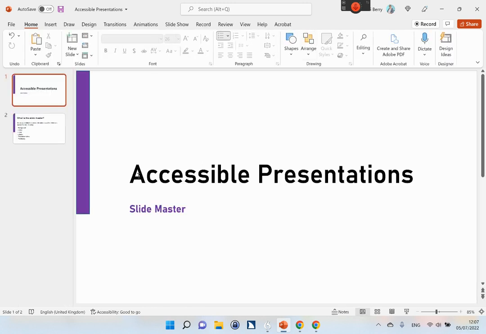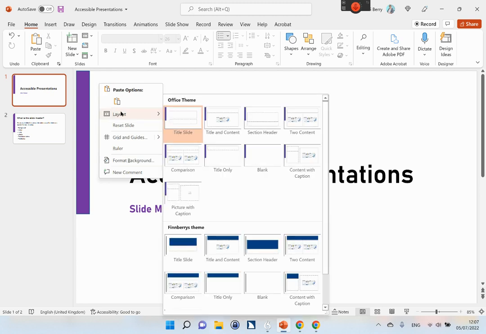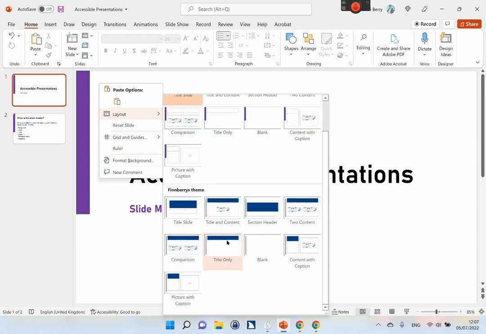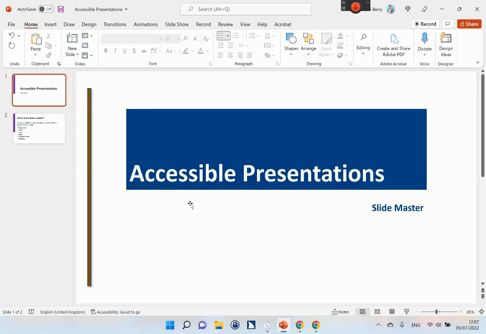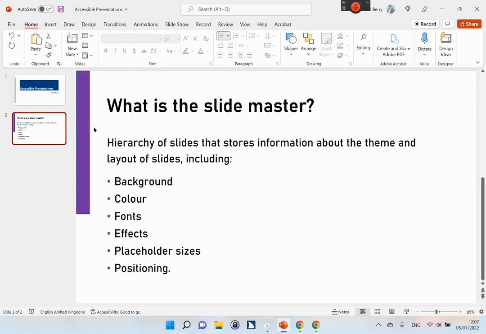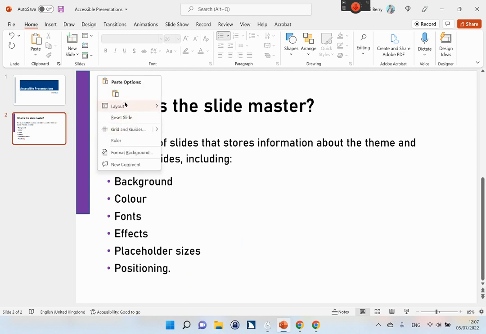When I go back, because when I originally created this, I used a different Slide Master, it's still retaining that. But now I can go through and I can change the layout. So when I go into the Layout menu now, the original theme is there, but also so is my Finberries theme. So I'm going to change that to the Finberries theme and also this one.